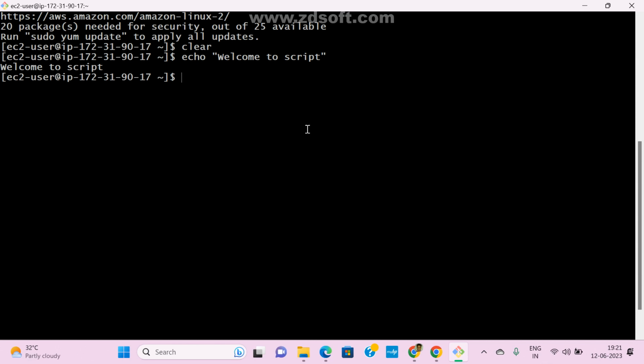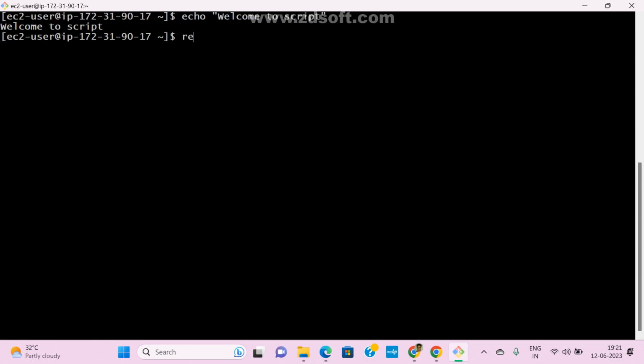So to assign values directly, there is the read keyword in shell scripting, and with the help of that, we can read data dynamically and assign that data to any variables. For example, see here, read is the one keyword in shell script.